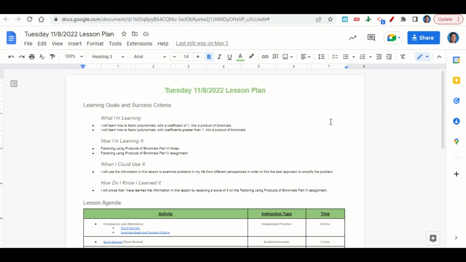When can we use this information? To examine problems in your life from different perspectives in order to find the best approach to simplify the problem. How do we know we learned it? By getting a score of 4 on the factoring using products of binomials Part 3 assignment.